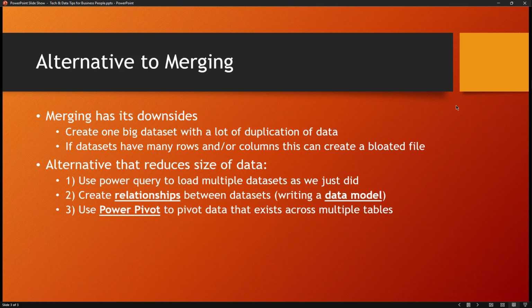As I said before, merging does have its downsides. It creates one big data set, and although the data sets we used were not really big, they can be very large, and if you merge two very large data sets with many rows and or many columns, you can have a lot of duplication of data, and the file can get really enormous. So the file can get really bloated, and it can become very unwieldy. So there actually is an alternative that reduces the size of the data, but it kind of achieves everything that you might want to use merge to achieve.